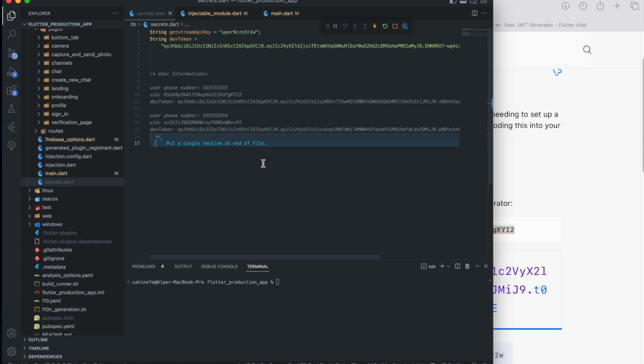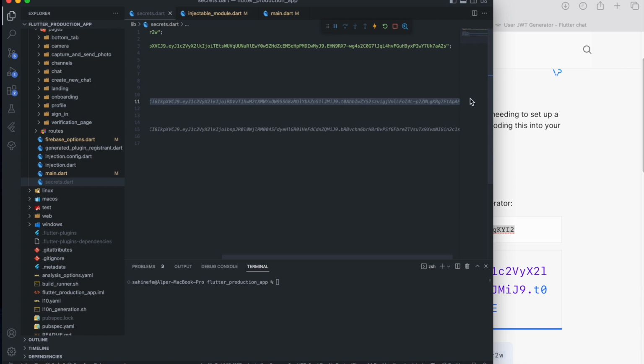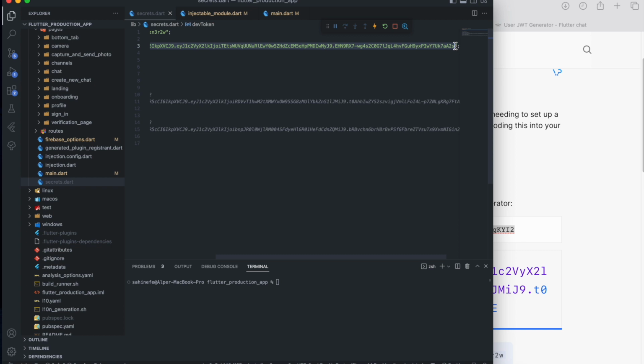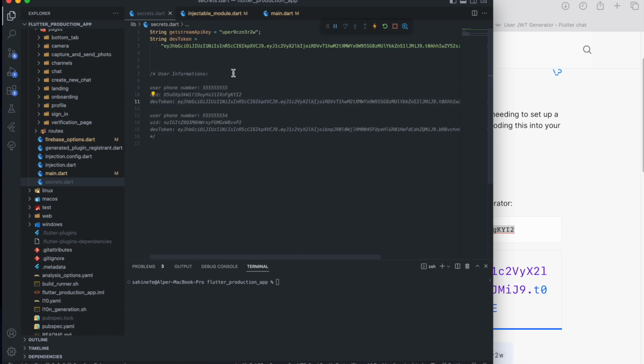Okay, so right now we have one number, one UID, and no more. I will create a new account to send a message soon. So let's ignore these sections. Let's copy our dev token, which is created by us, and paste it here.